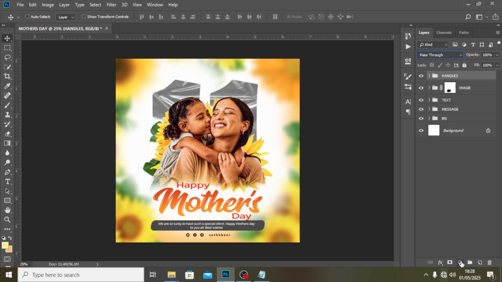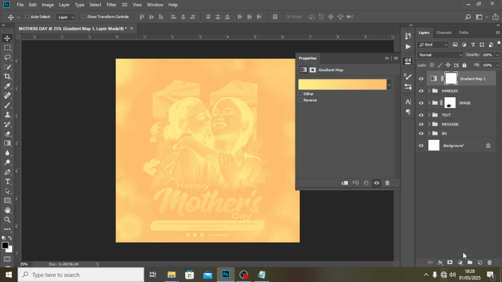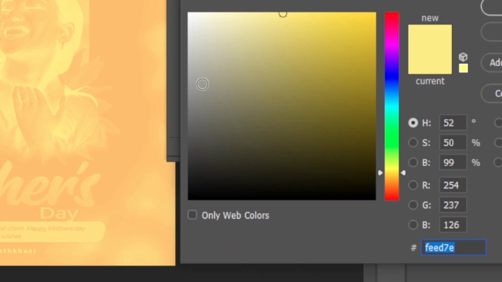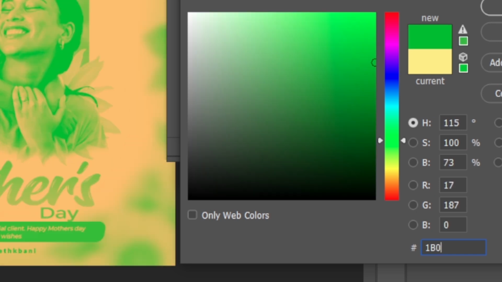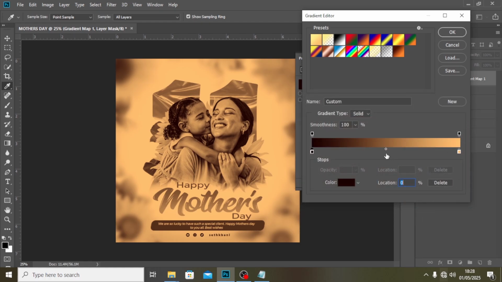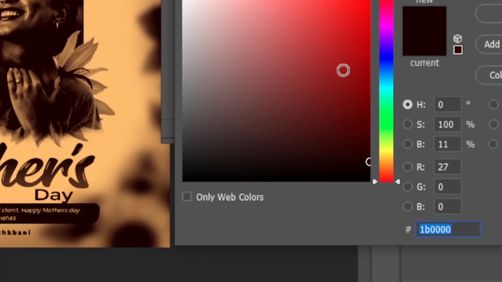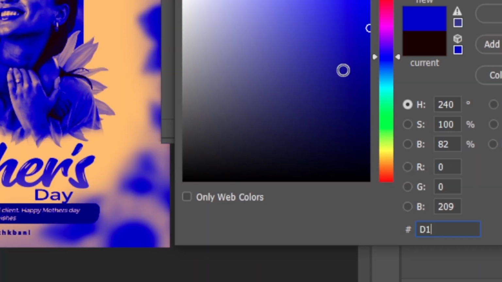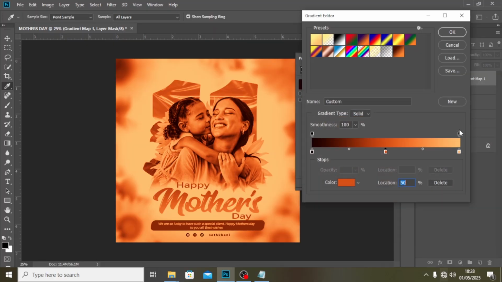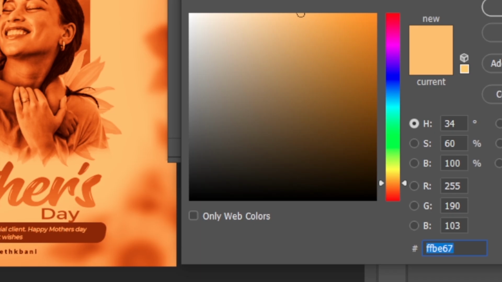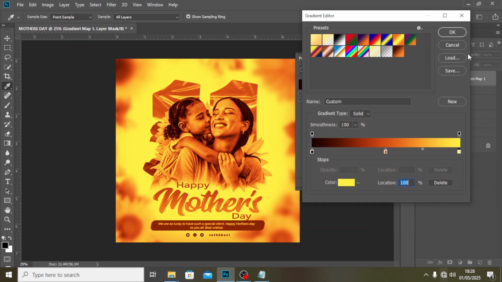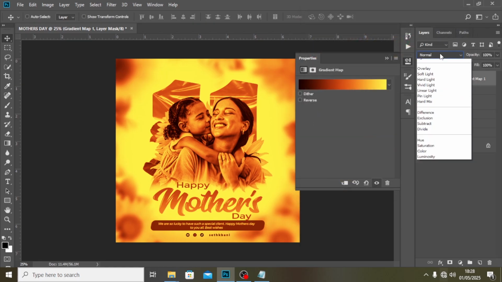Let's go for our gradient map. So let's go here, go to gradient map, and then we are going to click there. We are going to select these colors 1B0000. Good. Now click at the middle here, double click it, D14F00. That is also good. Last one here, FFF000. Nice one there. Click on OK. Let's set it to soft light.